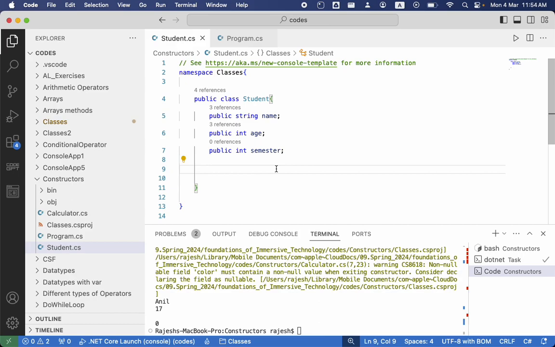To say that, we have something called... you all did an OOP course, right? So what do you need to use? How do you give a default value to some fields? There are many fields, name, age, semester, etc. For some fields, I want this to be the default value. In this case, semester, I want the default value to be 8 for all the objects. What to do?